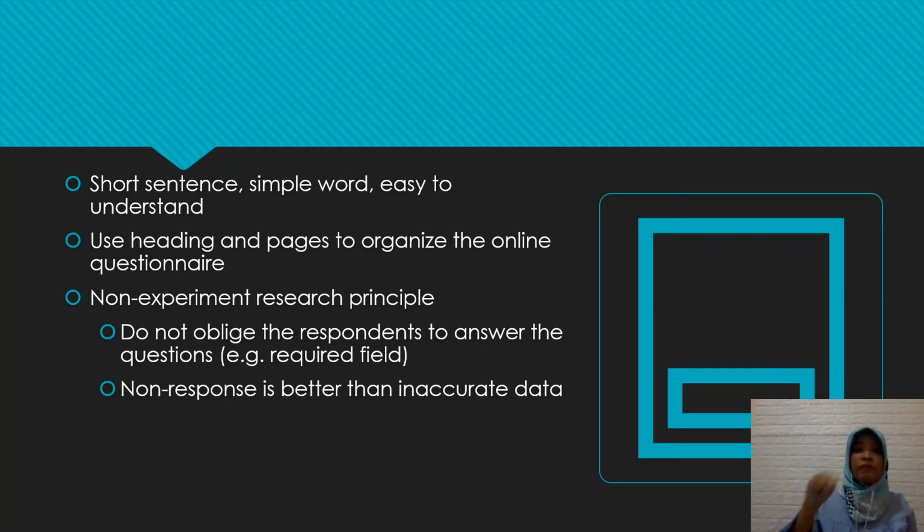So even if you require each of the respondents to answer all items, if they have this kind of option, they still have a chance to not answer the question without leaving the questionnaire empty.